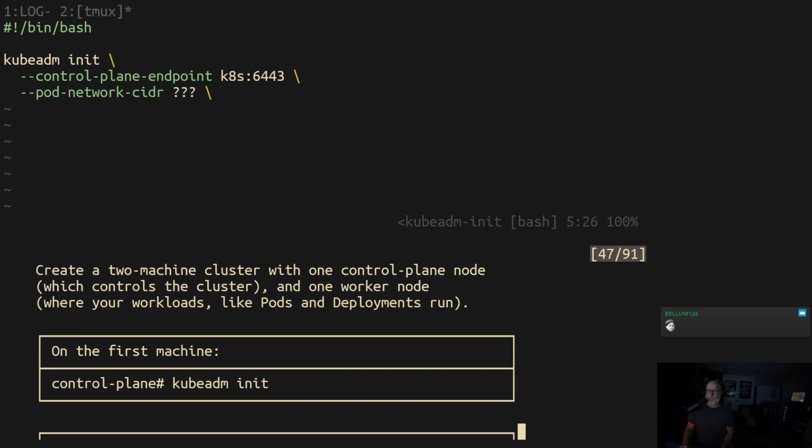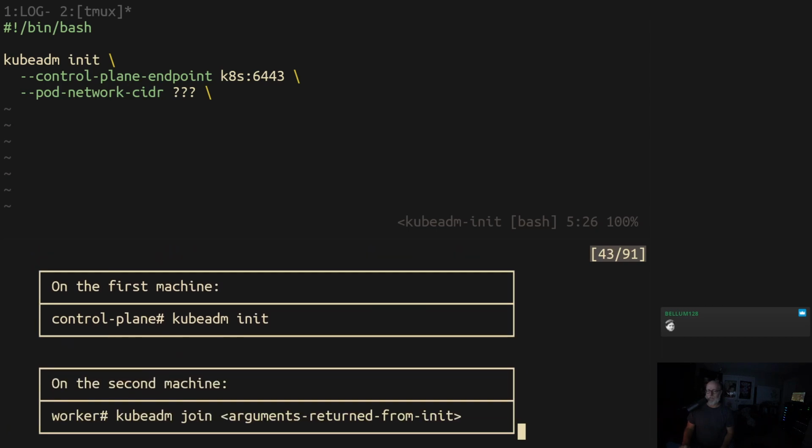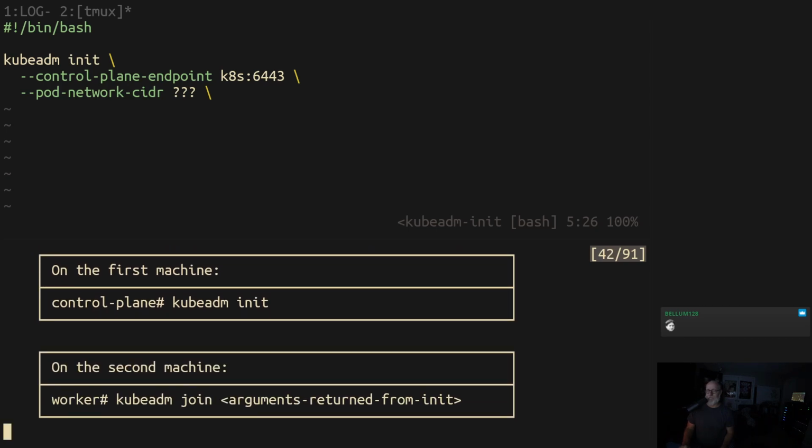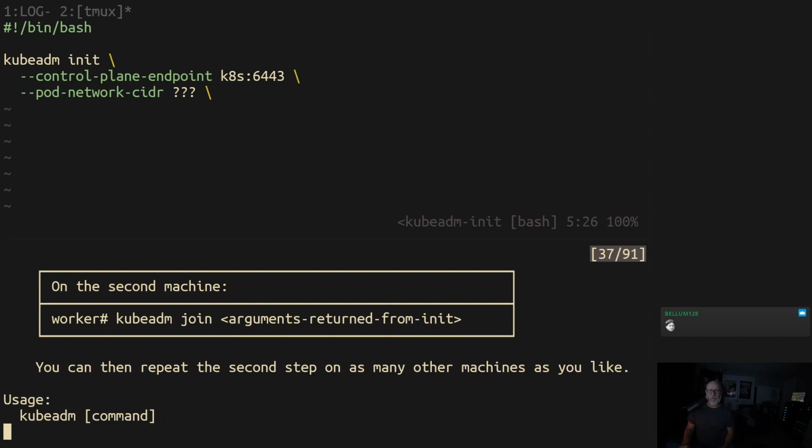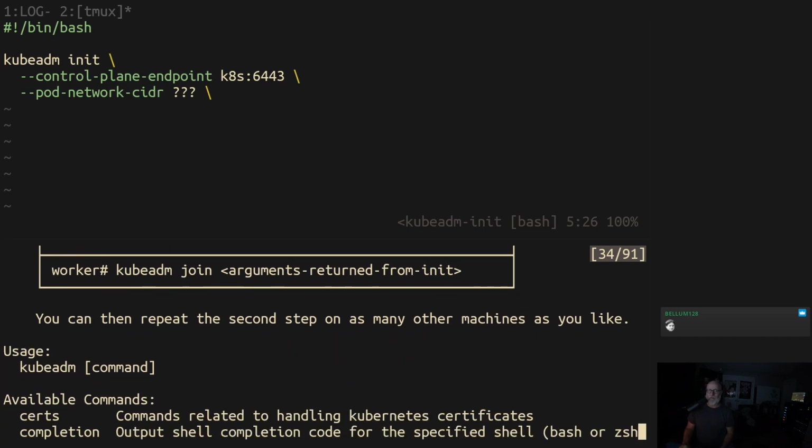On the first machine, control plane, kubeadm init. On the second one, a kubeadm join. Obviously, that's not at all the full story. That's the basis of it, right? So we then have to kind of qualify it further. You can repeat the second step on any of the machines as you like. The kubeadm, blah, blah, blah.